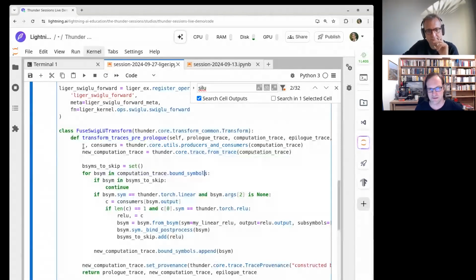And a bound symbol, remember, is like a function call. A symbol is like a function. A bound symbol is like a function call in the trace, with the arguments attached to it, right? The function call with the arguments, yeah. Right. And after we have fused it, we will want to skip the multiplication. And so this stays in there. And so the symbol we're looking for now is Thunder Torch Silu. Yep. And we don't need to worry about any bias arguments.